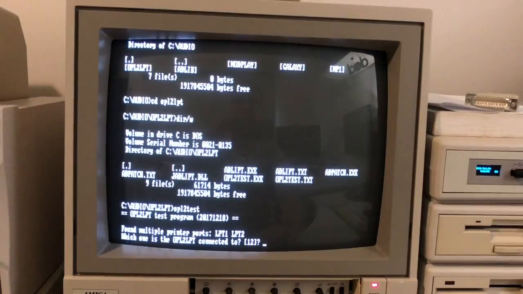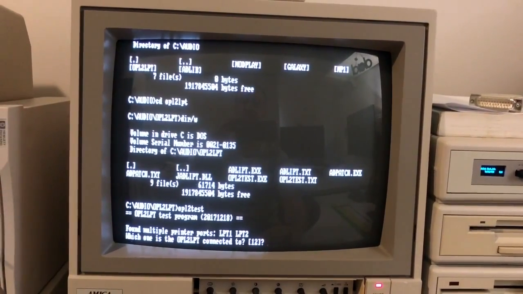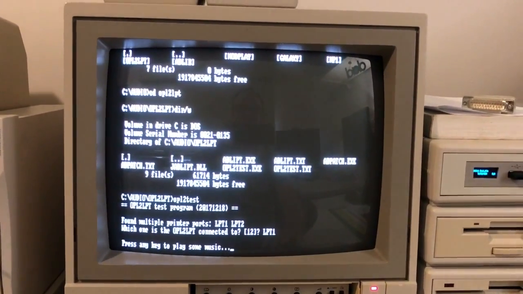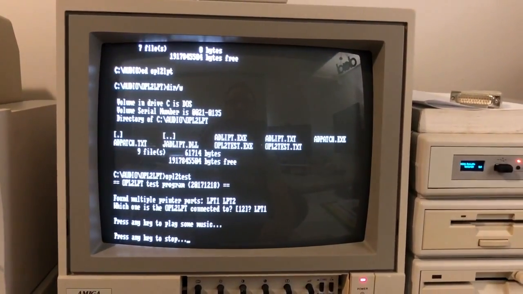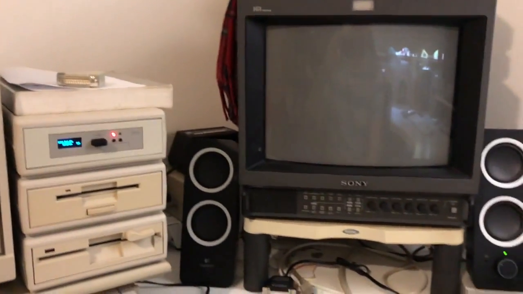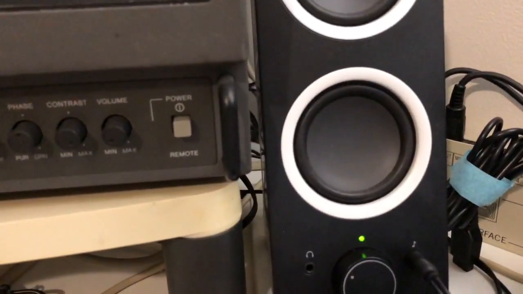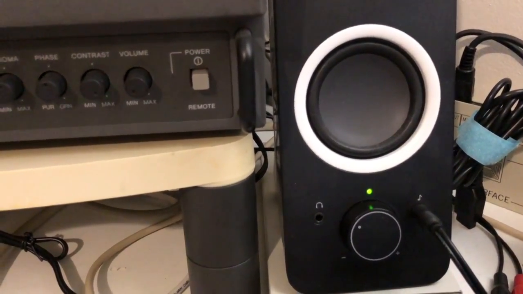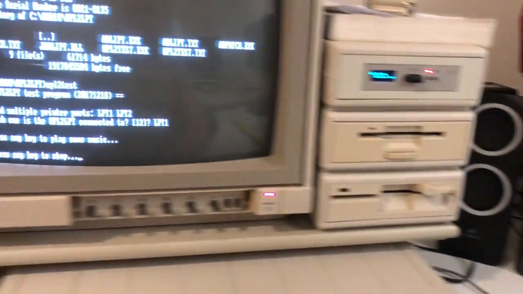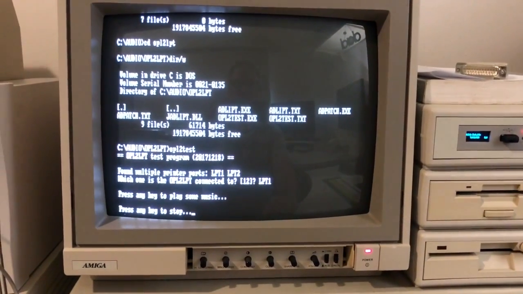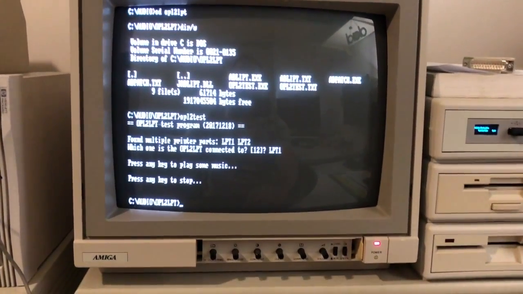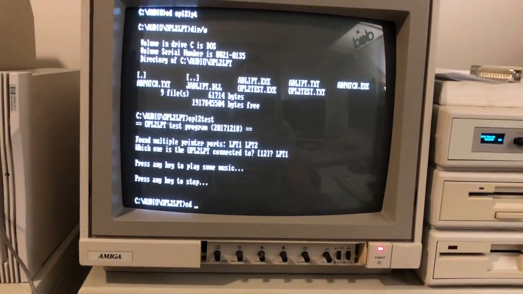That's interesting. Not quite sure why it's detecting a second LPT port, because I definitely don't have one. Doesn't normally do that actually. That works quite well.